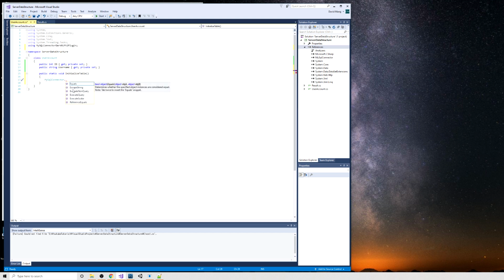So if you take a look at the interface, there are 3 functions that we're interested in. The first one is execute non-query. It returns a void. Execute query. It returns a dictionary with string and object. And execute scalar. It returns an object. So this is used for anything non-query, basically, just like the name says.